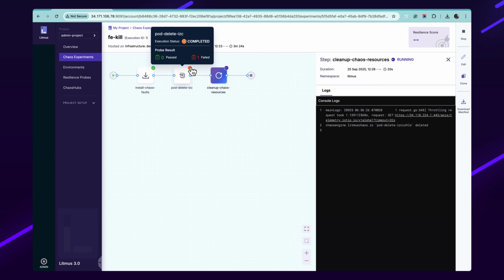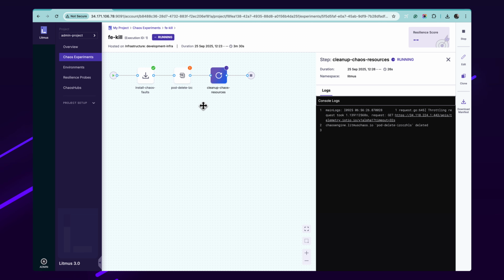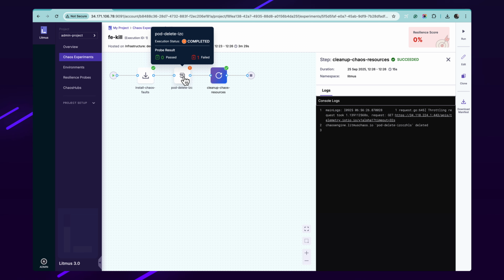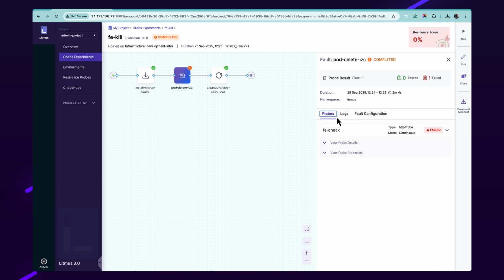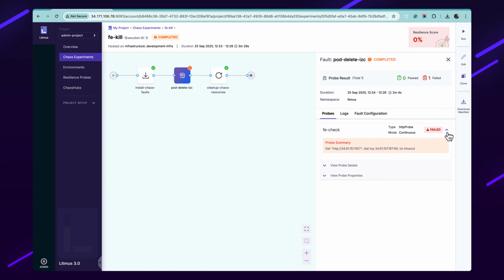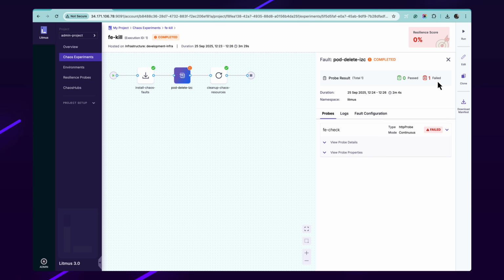As you can see, the pod delete has been completed, and the probe has failed. This is because when the pod was deleted, the front end service was completely down, and we were not able to access the front end. So if I go to the pod delete and look at the probe, you can see the probe check has failed. And this is because we didn't get a 200 response code during the entire experiment. That means the system is not resilient at all.